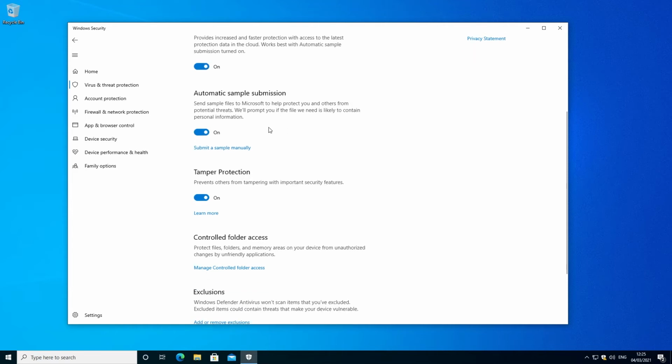Automatic sample submission. This is where, if Windows Defender is scanning your computer and finds a threat and doesn't know what it is, it might be something brand new, a new piece of ransomware or a new piece of malware, the machine doesn't know what it is. So what it can do is treat it, and then it'll say, do you want to send this sample that we've just found, that we don't know about, to Microsoft for analysis? If you leave that on as default, it'll send it to Microsoft, then Microsoft security researchers can review this sample piece of code that you've got, and if it is a threat, they can push it out so everyone else knows about it. So every other Windows user knows it, and they'll be safeguarded against it.